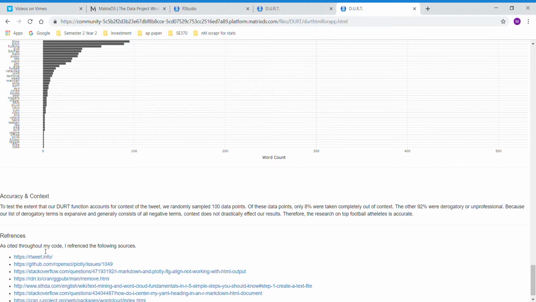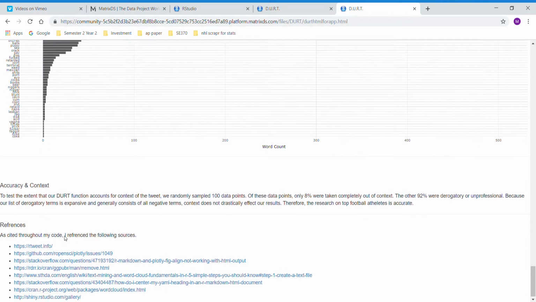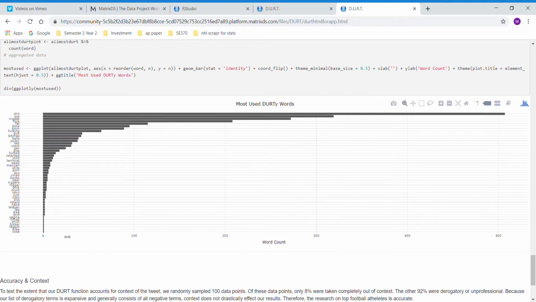Right, and so the last thing I want to touch on is the accuracy of this data analysis. Sometimes the words in our derogatory word group could be taken out of context. For example, the word balls or the word blow has multiple meanings. So to see just how accurate we are, we randomly sampled 100 data points, 100 tweets, and only 8% of these were taken out of context. That means the other 92% were derogatory and unprofessional. So basically, if you're using a word in our list, then it's probably unprofessional, and probably shouldn't be on your Twitter in the first place. This means our app is pretty valid, because if you look up a person, the majority of the tweets you pull back that contain these words are actually going to be unprofessional tweets.